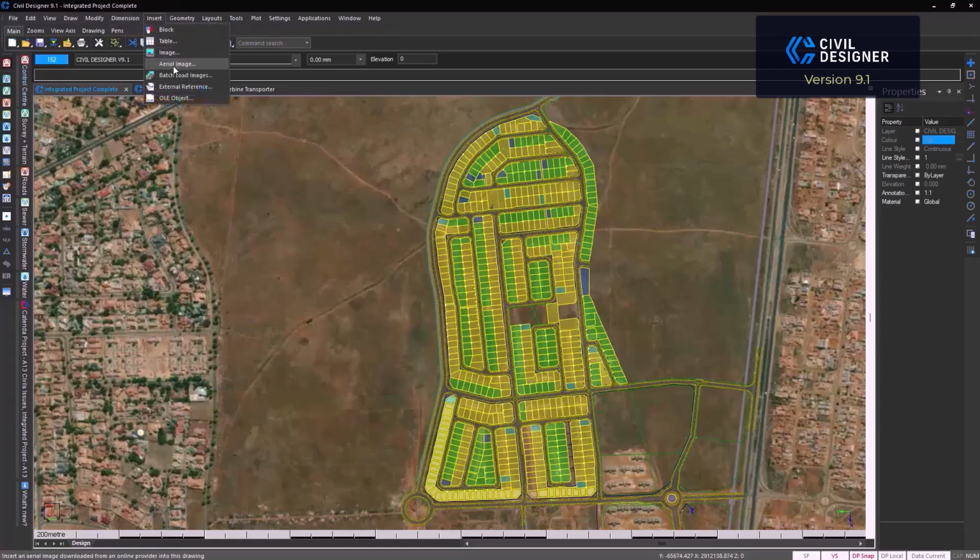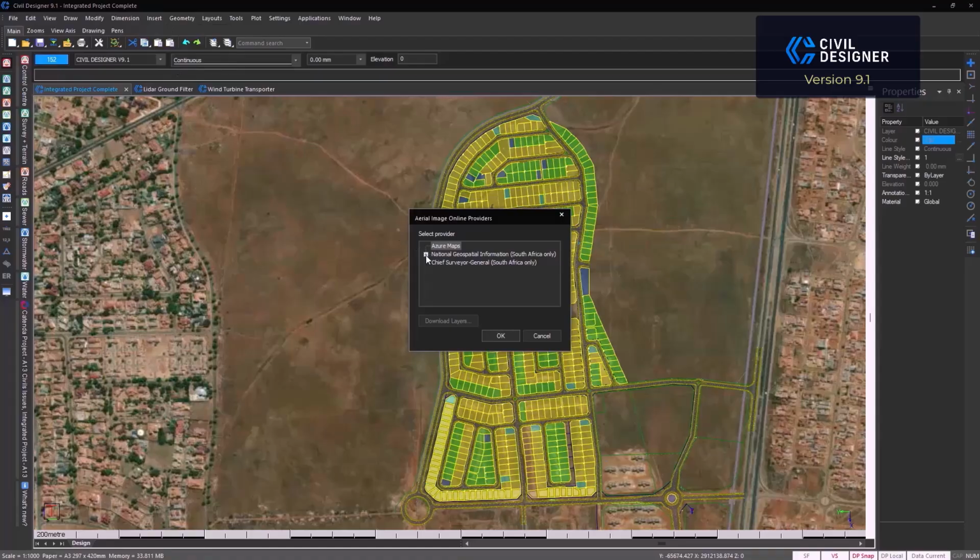Not only that, but if you require to obtain aerial images, choose from our following new online providers.